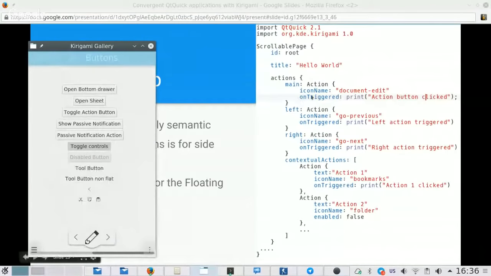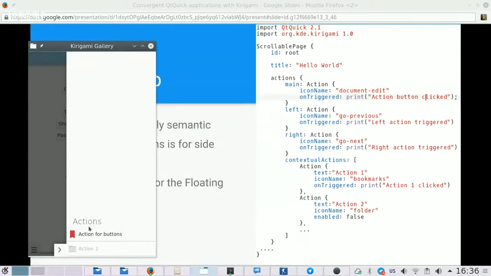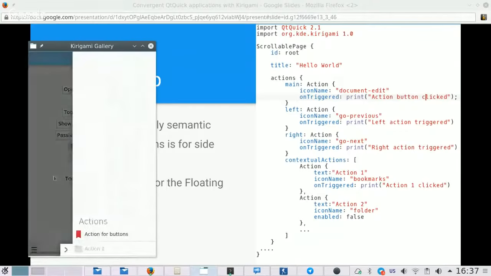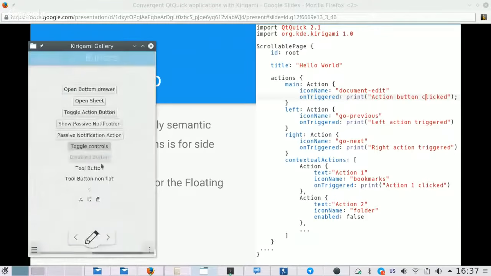It's important that they are defined in a purely semantic way, also for convergence, because then it will be very easy on other platforms, for instance on a desktop, to make them look completely different. Those three actions could be the three main actions in a toolbar, and then the other actions in the contextual drawers, either in a toolbar or on a context menu, depending from case to case.